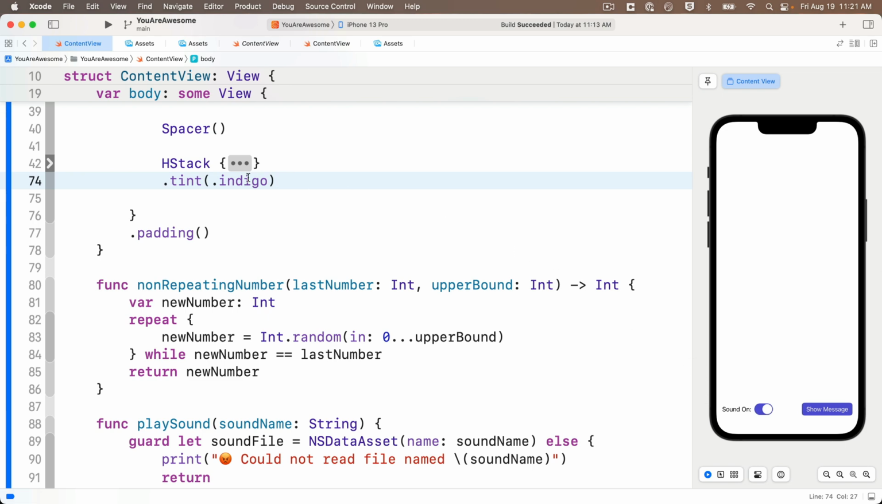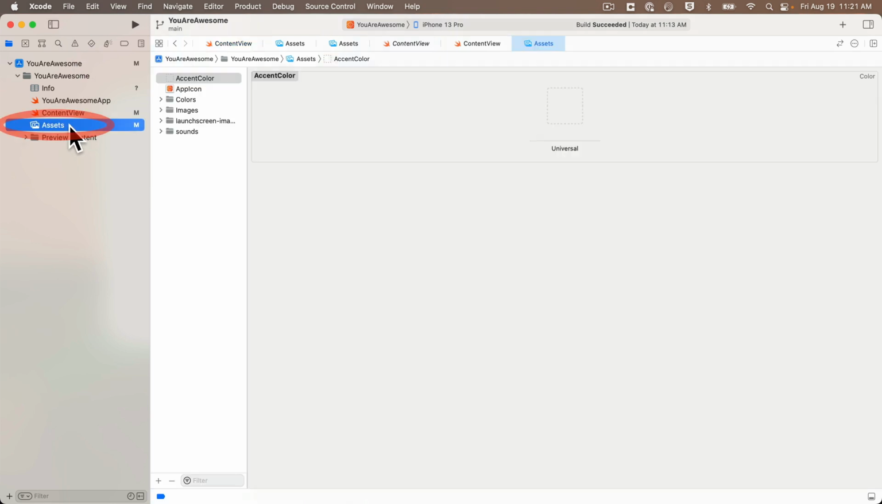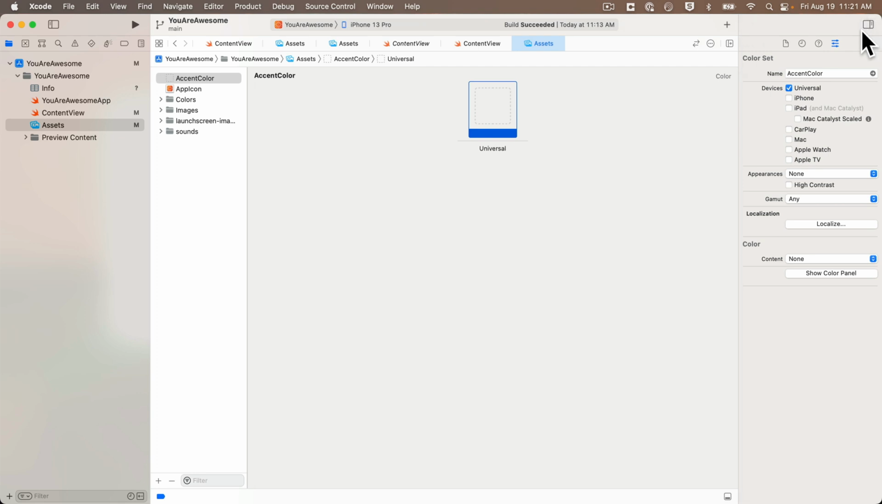Now another thing that you might want to do is to work with the accent color. So why don't we head over to the asset catalog and give that a try. Open the Project Navigator and click Assets, then make sure that the accent color is selected, and we should see the single Universal option selected. But let's work with both light mode and dark mode colors, so click the Universal box, then open up the Attributes Inspector and change Appearances from None to Any, Dark.